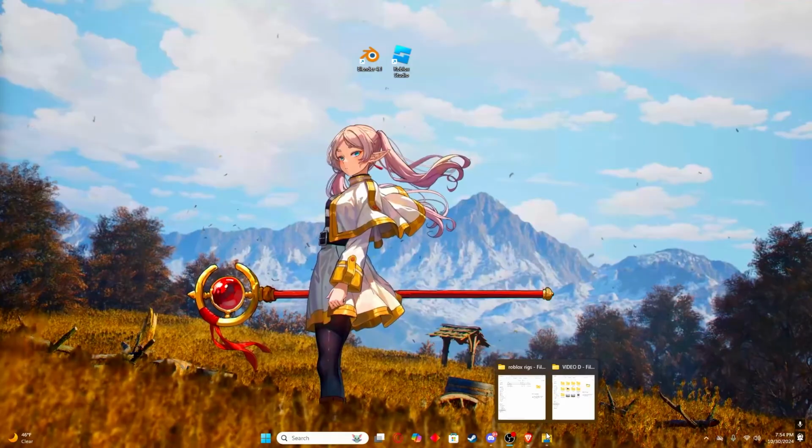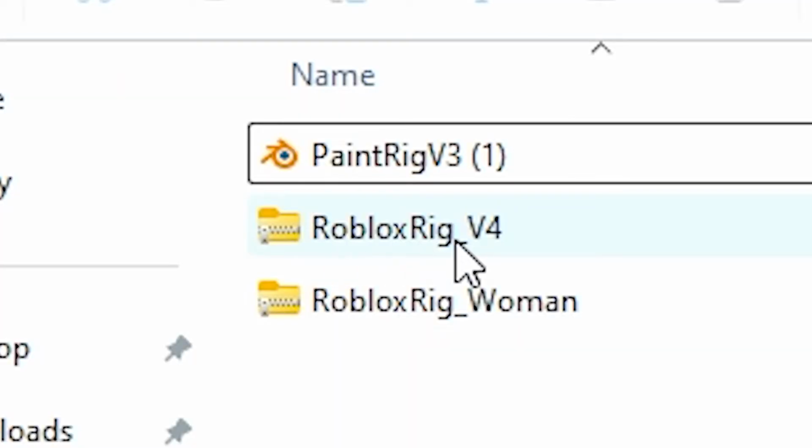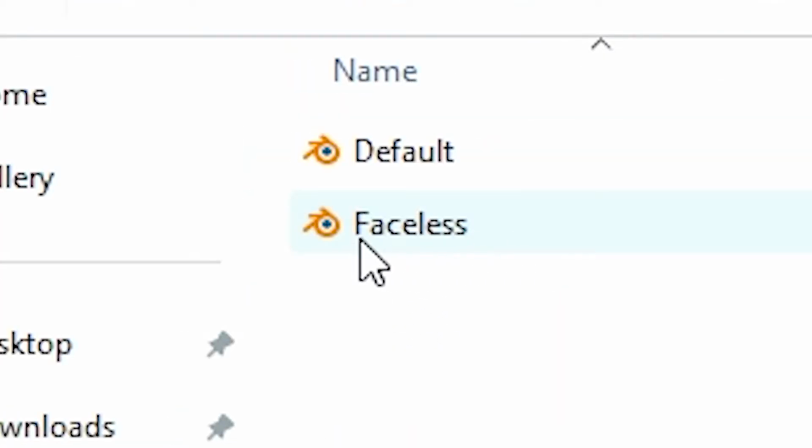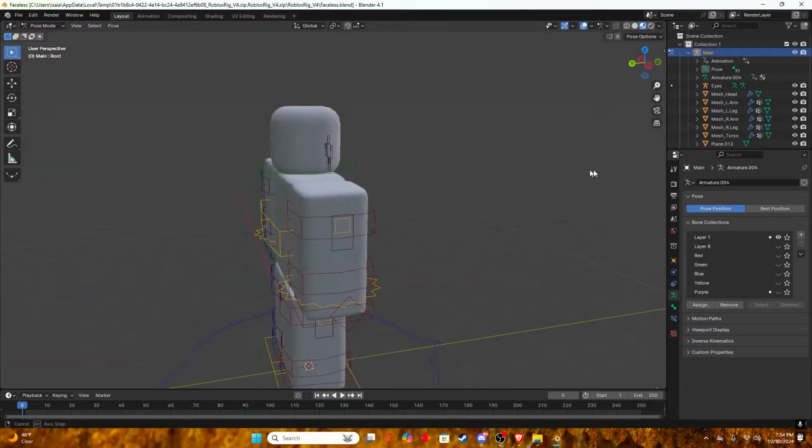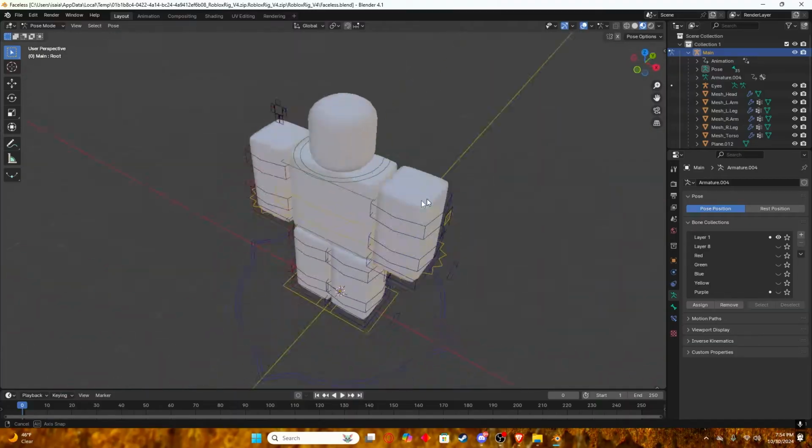Now what you gotta do is open up the Roblox rig that's in my description. It's called Roblox rig v4. You're gonna open it up and you're gonna open up faceless. It's gonna look like this when you load in. So to move around, you can hold scroll wheel and just move your mouse up and down, left and right. As you see, it looks like this.